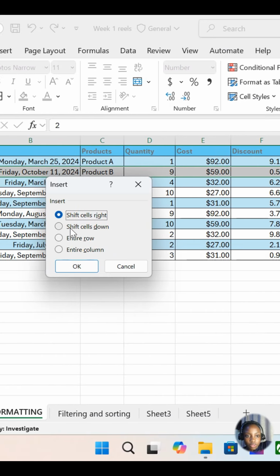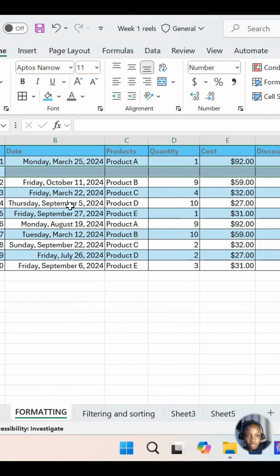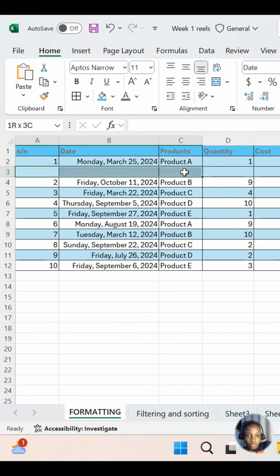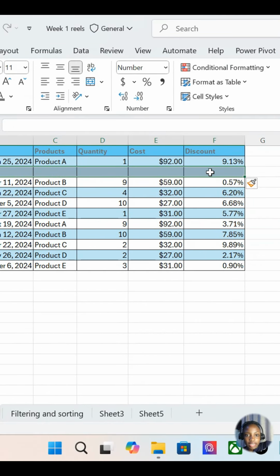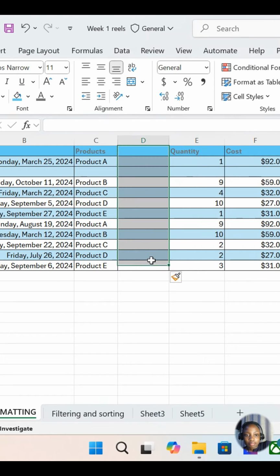I'm just going to click on shift cells down, because that's what will actually lead to the insertion of the new row. So if I click on OK now, then I now have a new row, and then I can maybe input my data here if I want. The same thing can apply to a column. I'm just going to highlight the part that I want. If I click on OK now, then I can insert my data here.